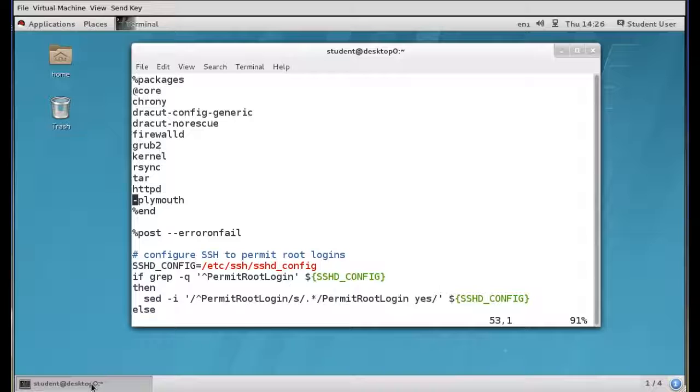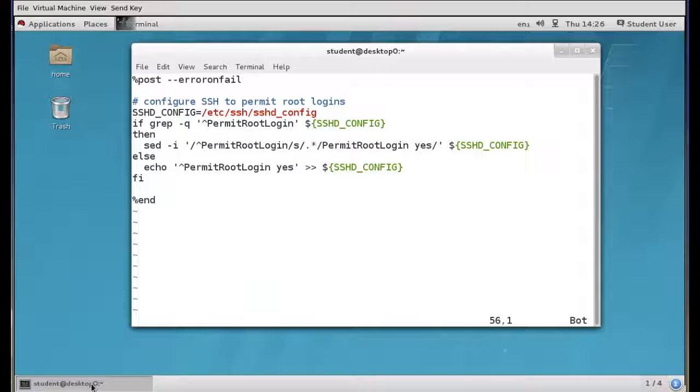The post section is a set of scripts that are executed when the installation finishes. In this case, it's a set of bash script commands that configure sshd to allow root to log in. This code executes after Anaconda finishes installing the software packages, and it can use any of the programs or tools that were just installed. This example Kickstart config file does not have a pre section. Both the pre and post scripts are optional.